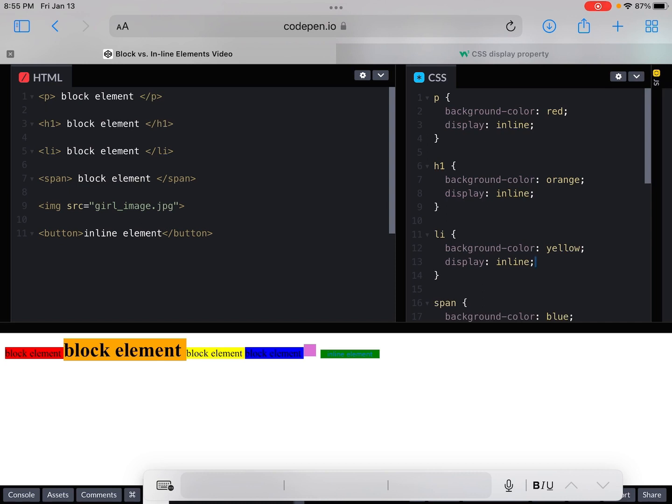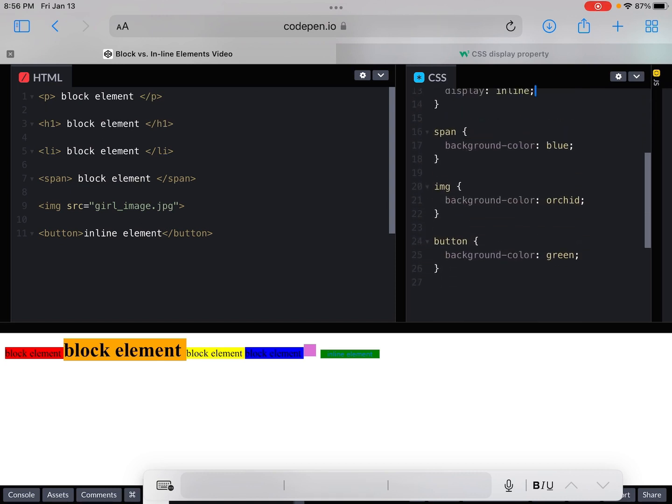Okay, so now I have 6 inline elements. I've only changed 3 of them because they started as block elements. The red, the orange, and the yellow started as block. So I had to change them to inline because I had to force their default behavior to change. The other three, the span, the image, and the button, I didn't have to change anything because their default behavior was already inline. So they're all literally in line with each other now, okay?